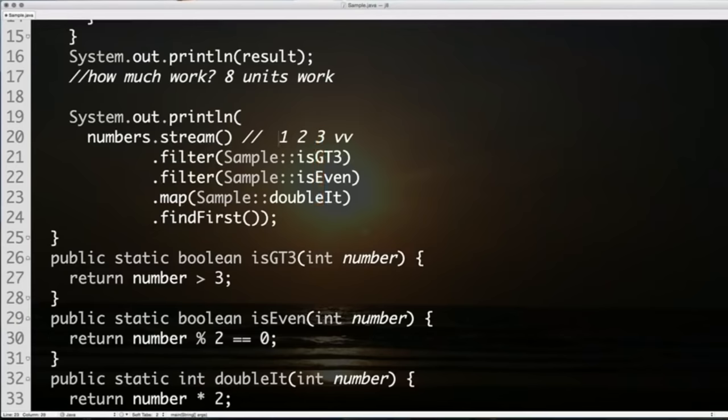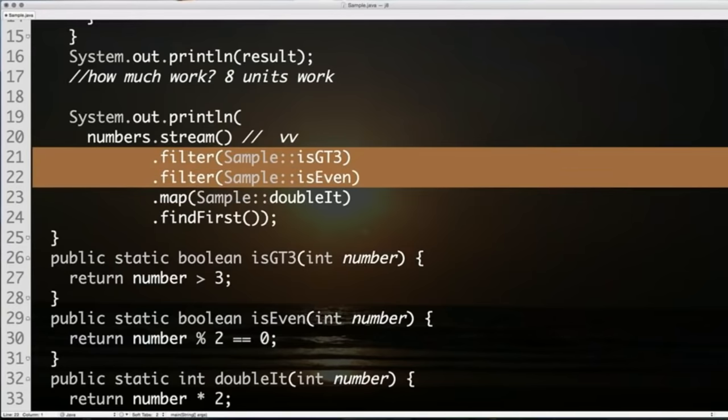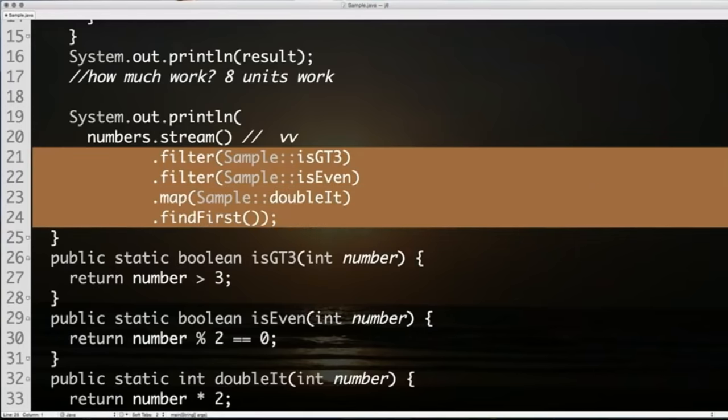So in other words, we take the value 1. So imagine you're standing here. You take the value 1 and say, hey, 1, go. 1 says, I am sorry, I'm not greater than 3. Well, you failed. Hey, 2, go. 2 says, I'm sorry, I'm not greater than 3. 3, no way. 5, oh, yes, I'm greater than 3. Go further. Oh, sorry, I'm not even. And 5 bails out. Hey, 4. Are you greater than 3? Yes. Are you even? Yes. Double it. 8. Find first. Hey, thanks. I'm done. I don't care about any value after 4.